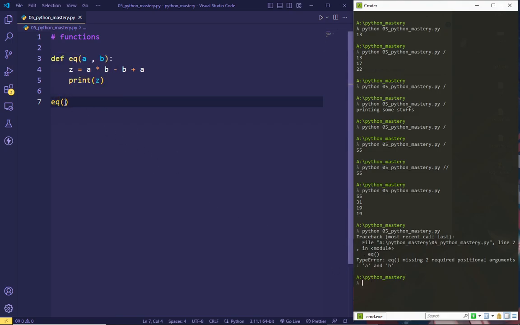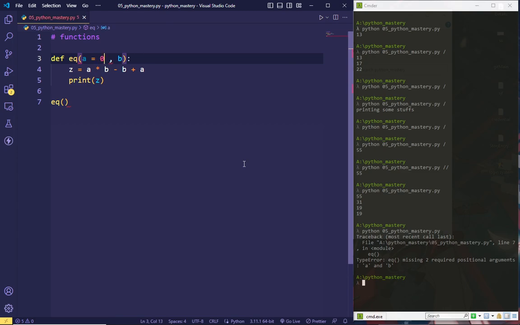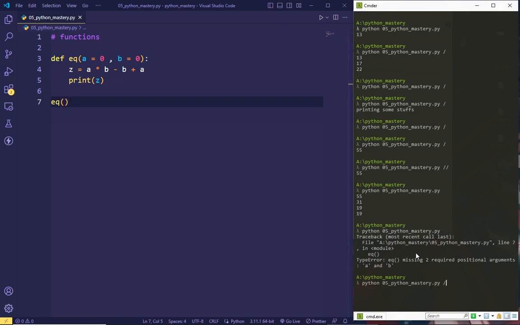Okay, so now let's say I don't want to get any error with this a and b, and I want to say if I didn't pass anything, the values it will take is 0 and 0. So the default value will be 0 and 0. So we can also define that in here, a equals to 0, b equals to 0. So if I do this, and again I run this, what we'll get is 0, right?